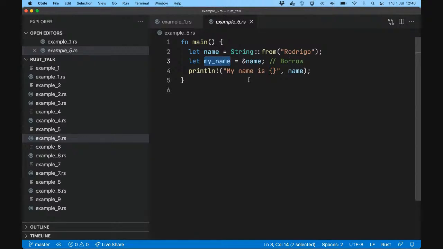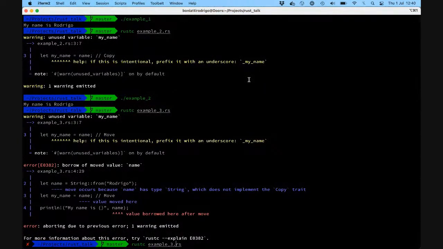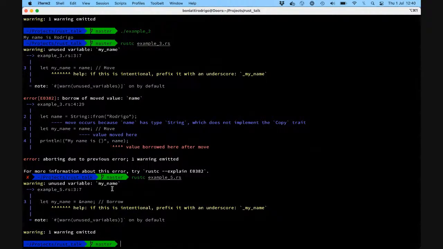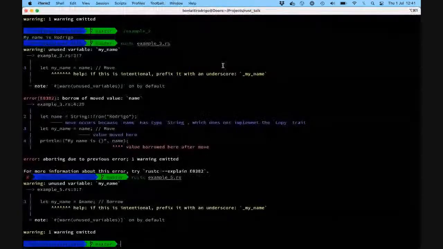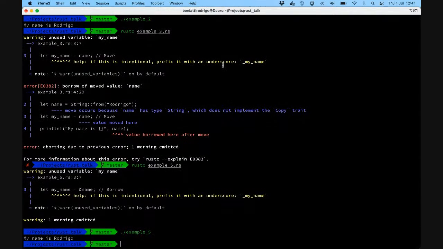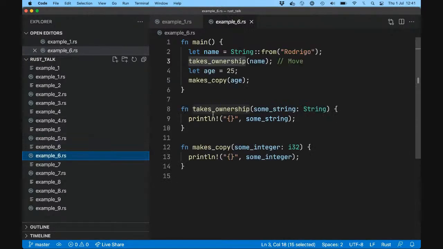So when we try to run this example 5 here, let me compile it. We have the same warning, but that's okay. We are not using my name here. And if I try to run the compile of it, it works. So let's go to another example here, which makes things clear.